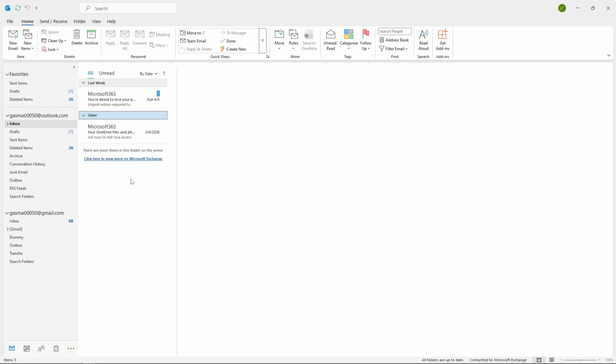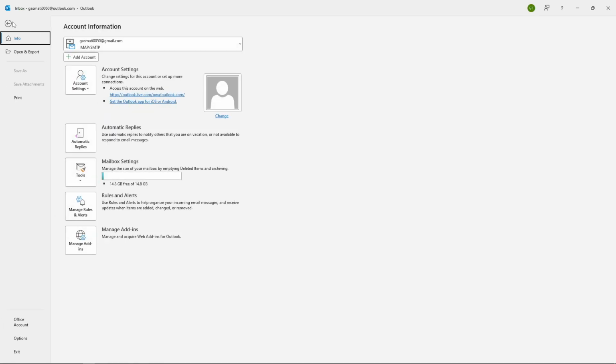Now that your emails are loaded and you're in the main Outlook interface, look toward the top part of your screen where all your tools and menus are located. You'll see several menu options there, and what we're looking for is the File menu. Click on File to open up a drop-down menu that contains various account and application settings. This is your gateway to customizing how Outlook looks and behaves.